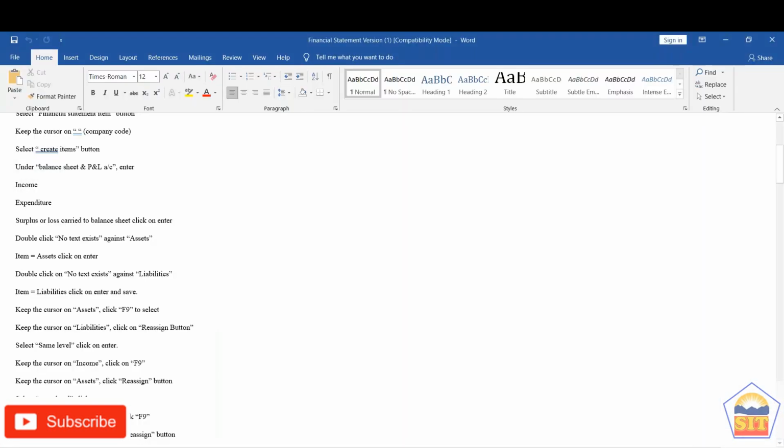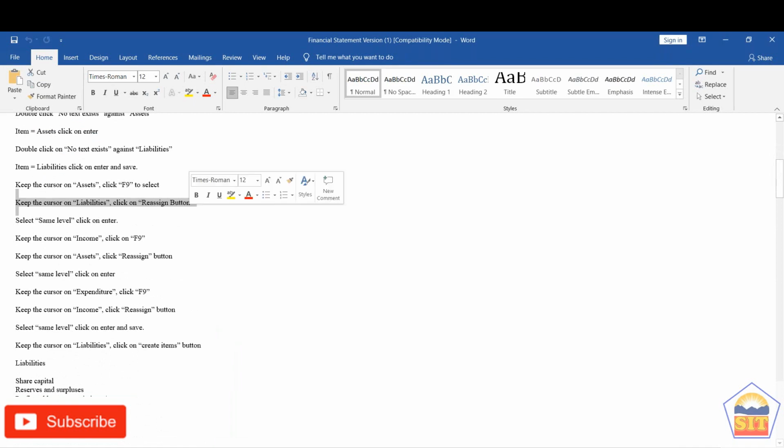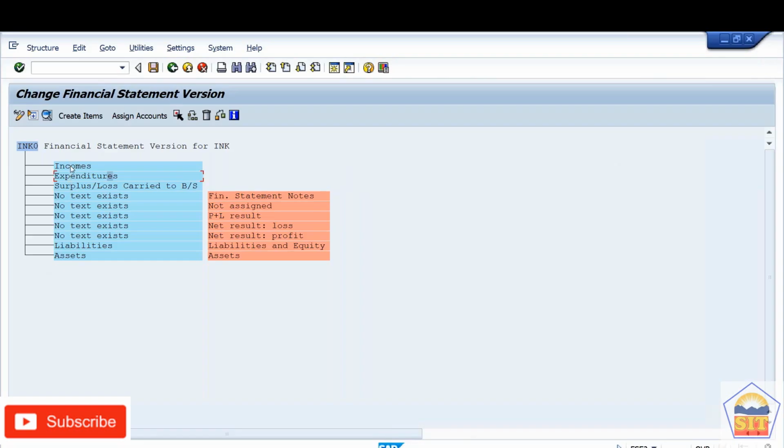How can we change the position? We have a button called reassignment, so that we can change the position of our item. Let's say we have the liability, and if you want to change its position, you need to use this reassignment button. I'll show you. For example, you want this income and expenditure to be above this liability or asset. So we first select the income.